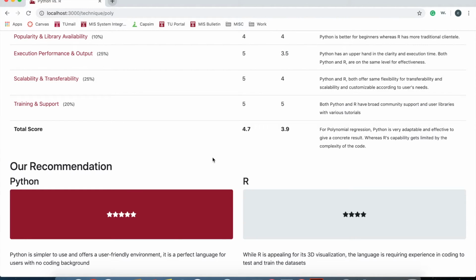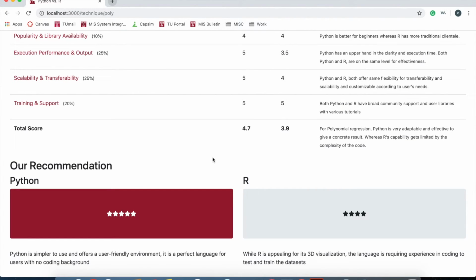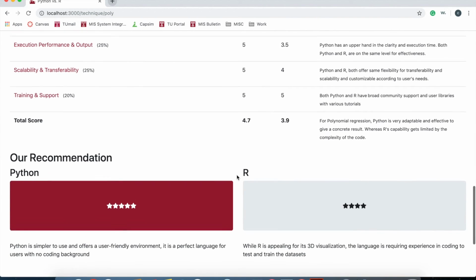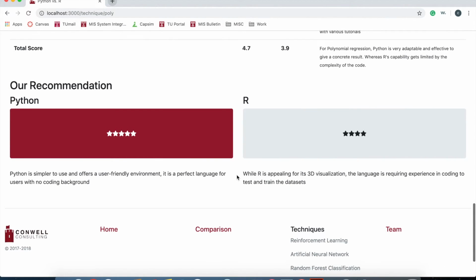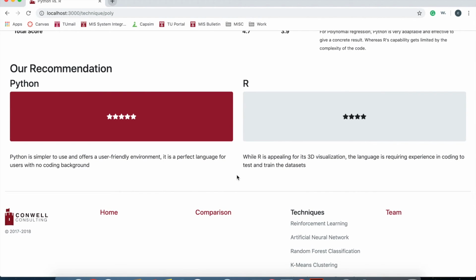For polynomial regression, Python is very adaptable and effective to give a concrete result, whereas R's capability gets limited by the complexity of the code and loading time of the libraries. So this is the final verdict. Python is simpler to use and offers a user-friendly environment. It is a perfect language for users with no coding background.